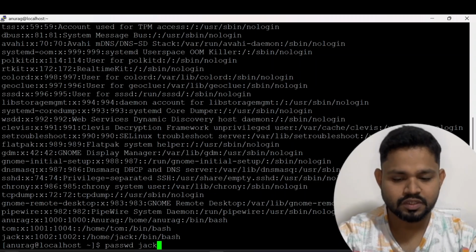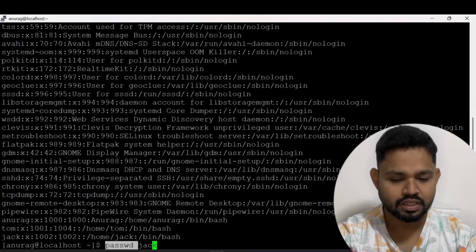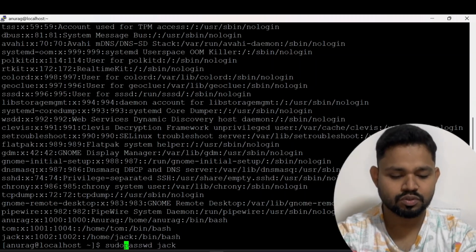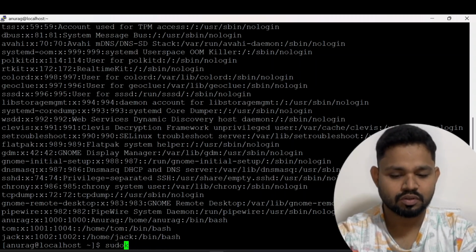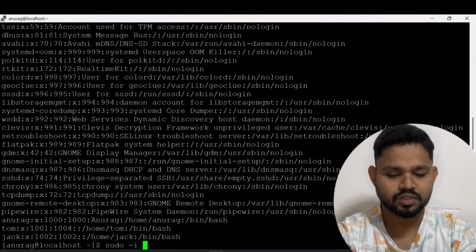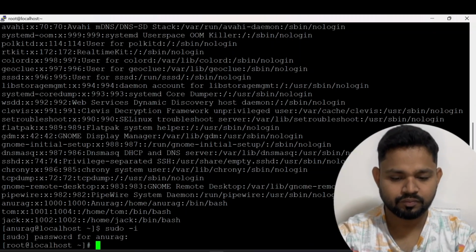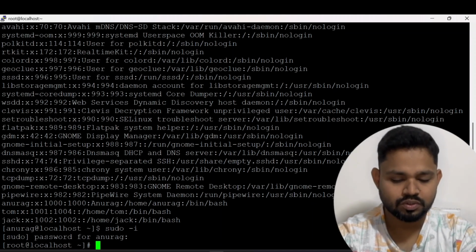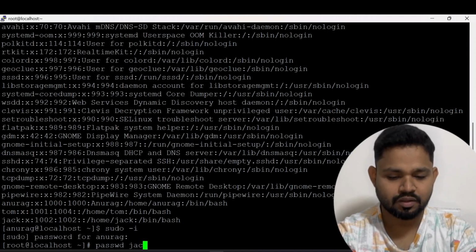This is how we reset the password. But if you are a standard user, you cannot change other users' password. For that, either you will have to use sudo, or it's better to switch to root before you set up the password for any user. Now switch to root. Let me change the password for user. passwd Jack.